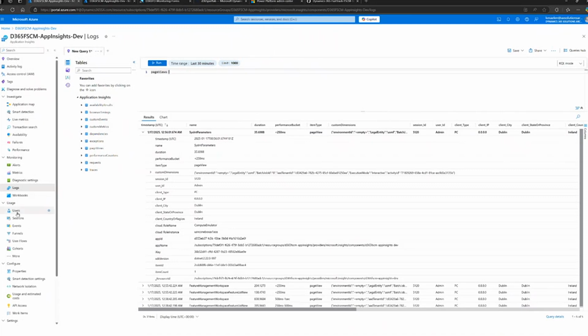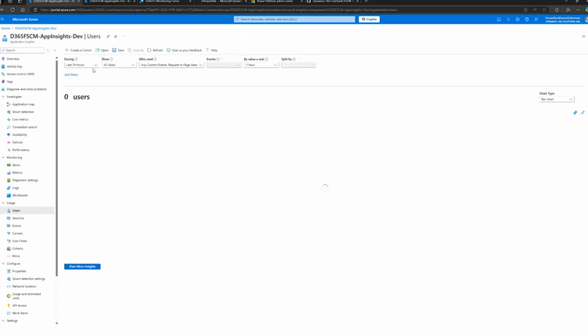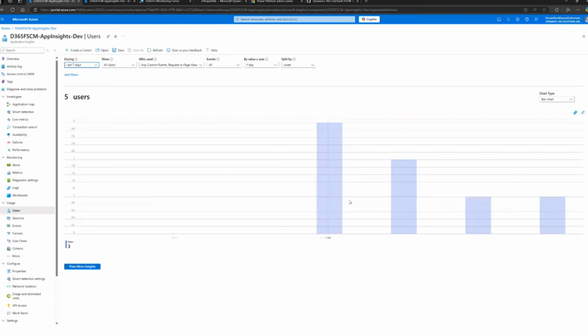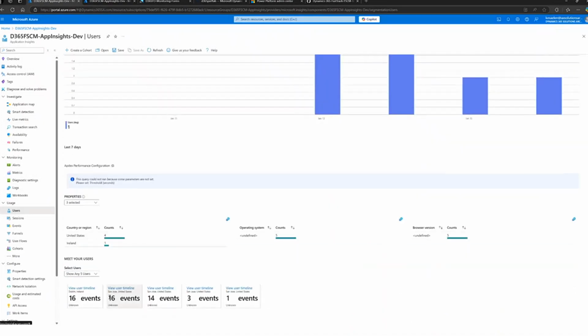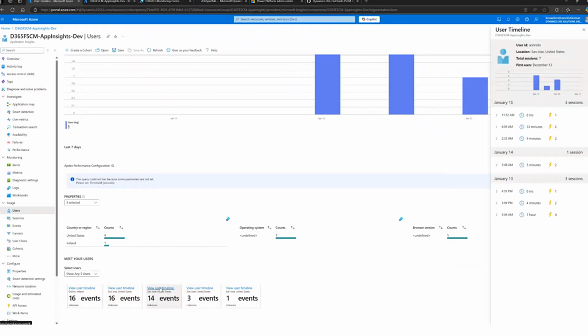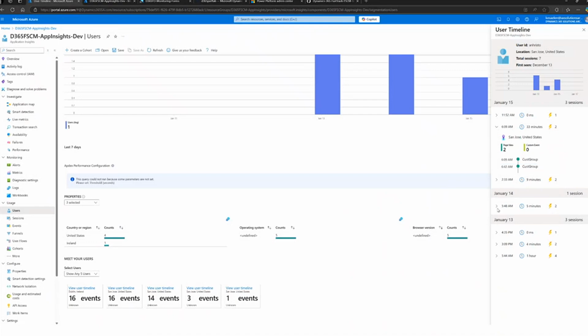So one would be if I go to users, for example, and yes, we'll agree to this. If I take the last 7 days of this environment, we see that at least some users were active. So that's one thing we can see. And if we get some more insights, we can get to some interesting things. So for example, for some of these users, we can say, hey, show us the timeline. And here we can see when these users were online and what the duration of their session was.